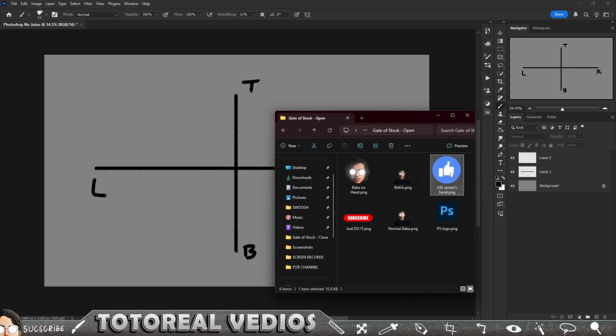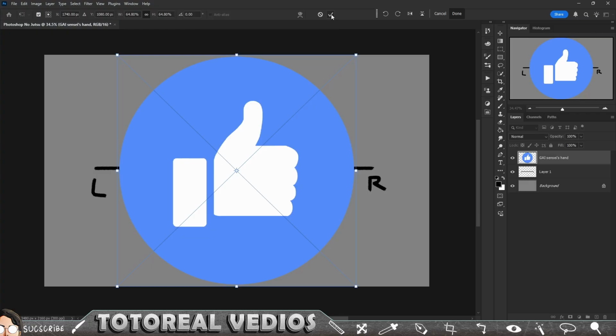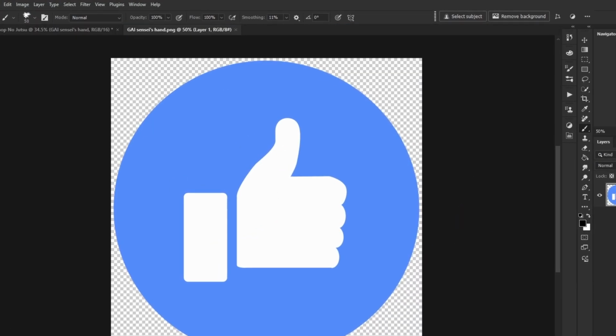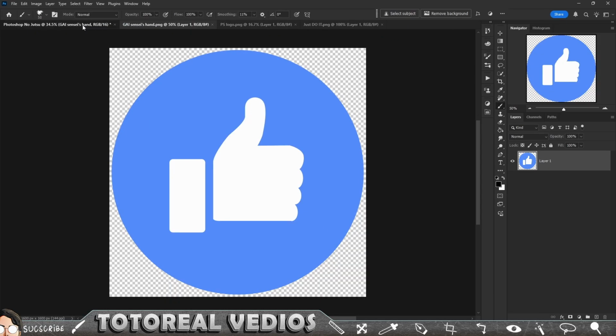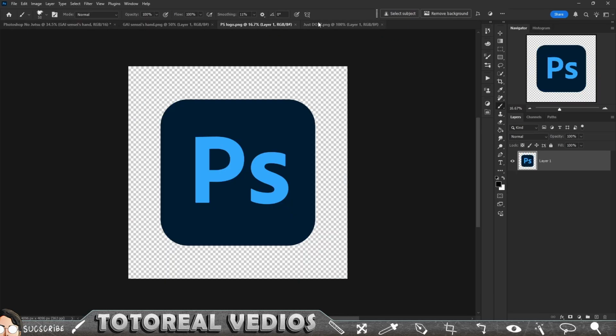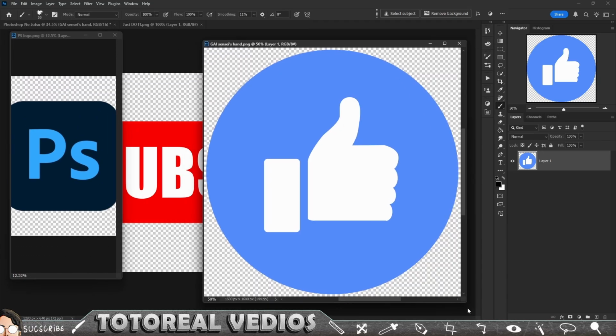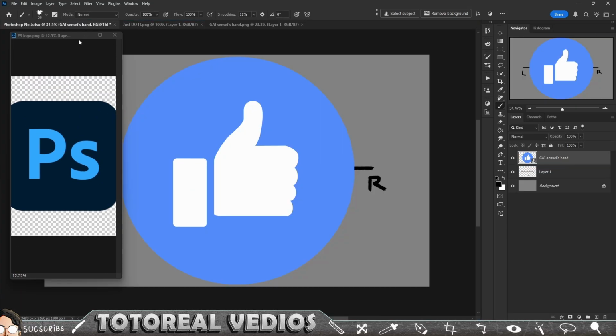To add an image, drag it from your computer and drop it onto the canvas. However, if you drag and drop it right next to here, it will open as a new file or project. These are tabs that help you work on multiple projects at the same time. You can easily switch between them by clicking on their names. Also drag a tab to arrange them side by side for multitasking. This is something I often use as a reference window.